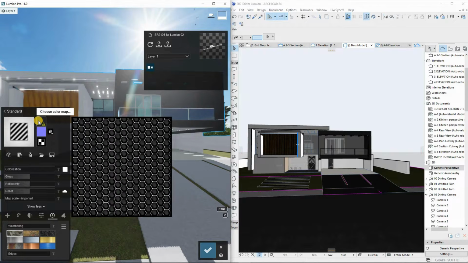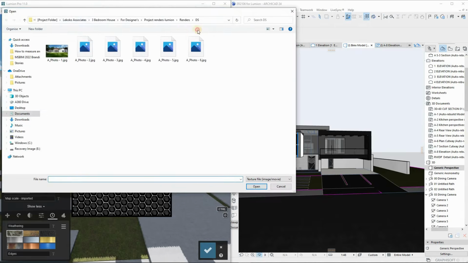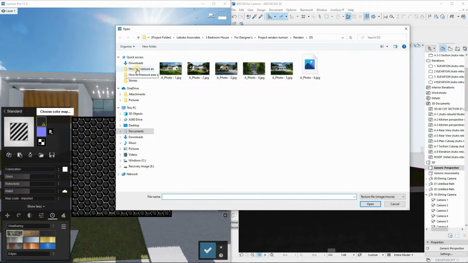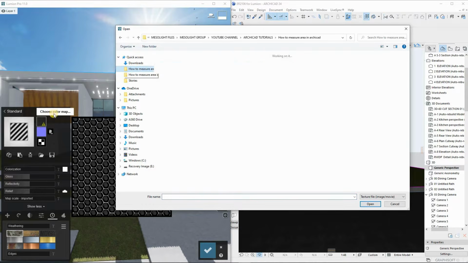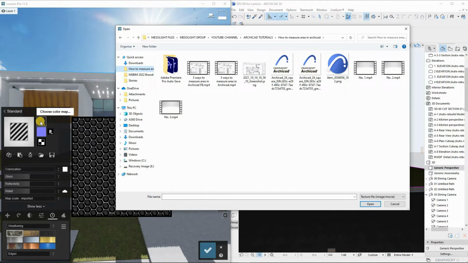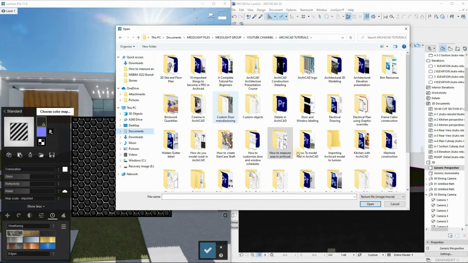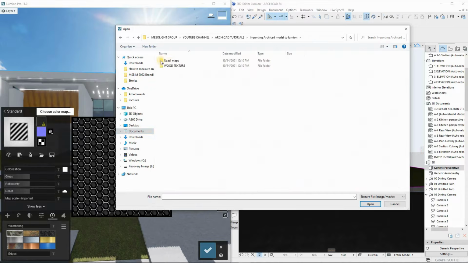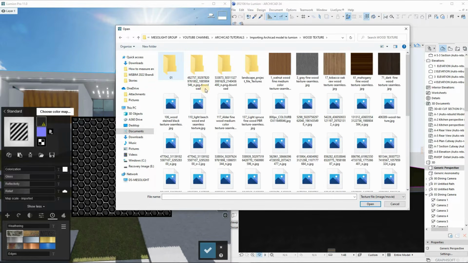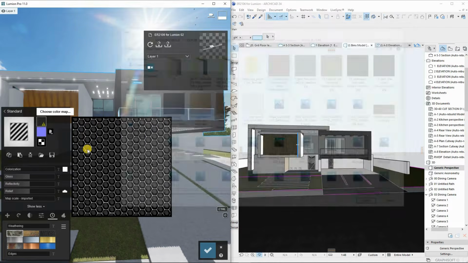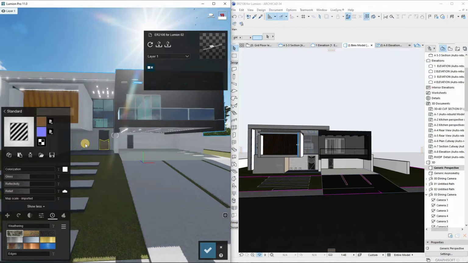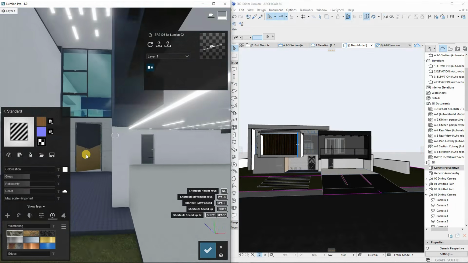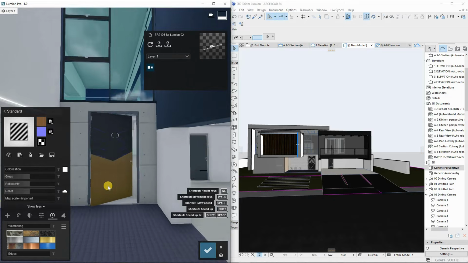So for you to import an outside material, what you need to do, you go to choose a new color map. From there you go to your folder where you've saved your external material, then you can load it, and then it will be applied onto your model.